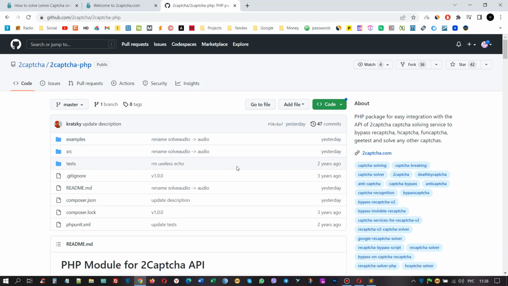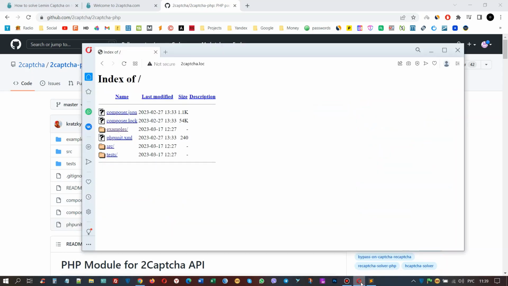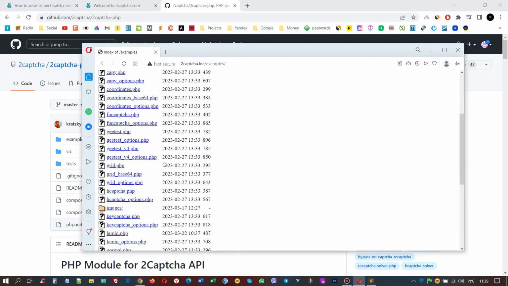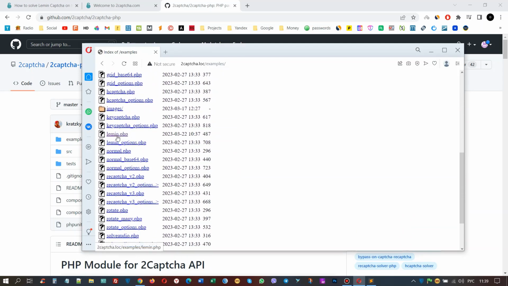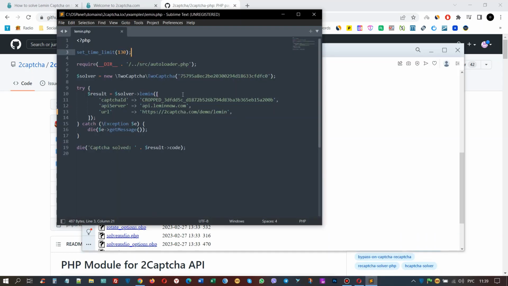And for these scripts to work, you need to download and install the software package for deploying a local server. I did this ahead of time, and I won't be showing this simple process in this video. In the root folder on the local server, you will see all the folders and files downloaded from GitHub. Code examples for various types of CAPTCHA are located in the examples folder. There is also the lemin.php file you need. It will need to be modified.